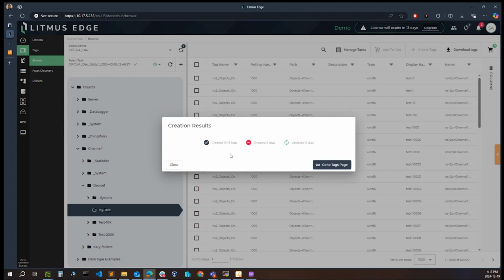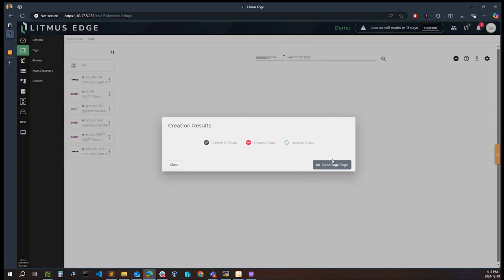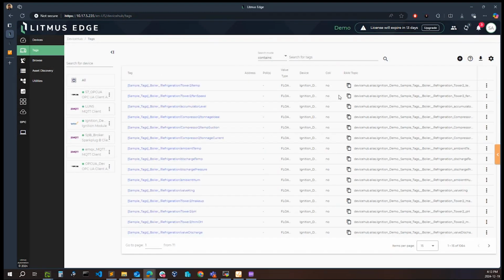Now from here, if I just simply click create all, this will quickly add all 1,048 tags directly to Litmus Edge, and now they're starting to publish onto my NATS message broker, allowing me to use the various different services within Litmus Edge to start activating and scaling that data as well. This quick button will take me to the tags page. Tags are available here, and I can use the topics or wildcards to subscribe to this data here.